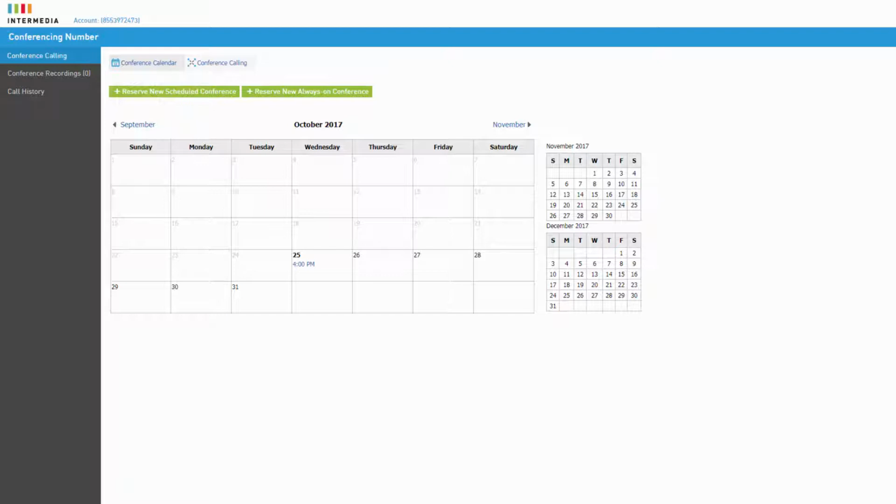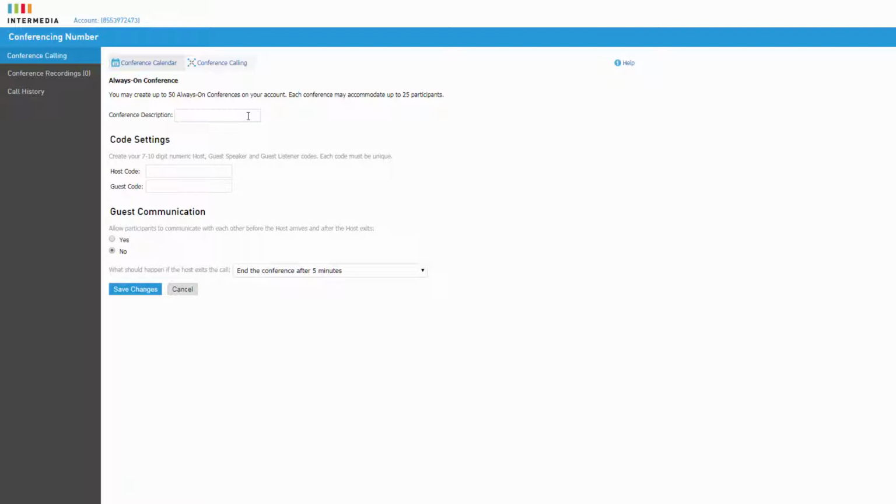Click the button for Reserve New Always On Conference. Enter a quick conference description to label what the Always On bridge will be used for. Under Code Settings, you can set the host and guest codes for logging into the bridge. These codes are unique to the Always On conference you're configuring, so they must be different than other bridges you've created. Under Guest Communication, you can set if you'd like to allow participants to communicate before the host is logged in, and set an action for the conference when the host leaves the call.